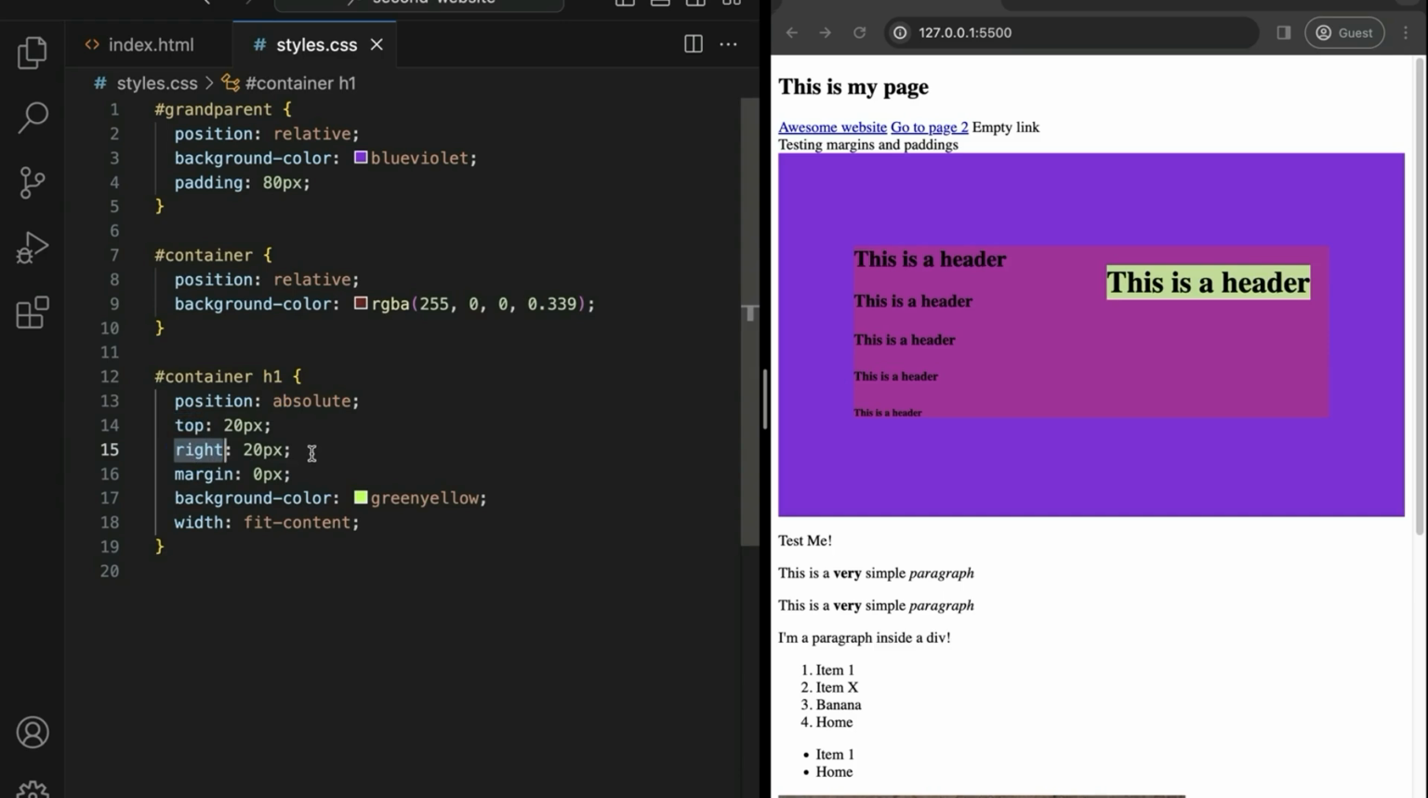But let's say we don't want it to be relative to the next relative parent. We want it to be actually relative to the screen itself. One way to do this is, instead of adding the position absolute, we add the position fixed. So whenever an element has the position absolute, it's always going to be relative to the next relative element. But if we set it to fixed, then it's always going to be relative to the screen.